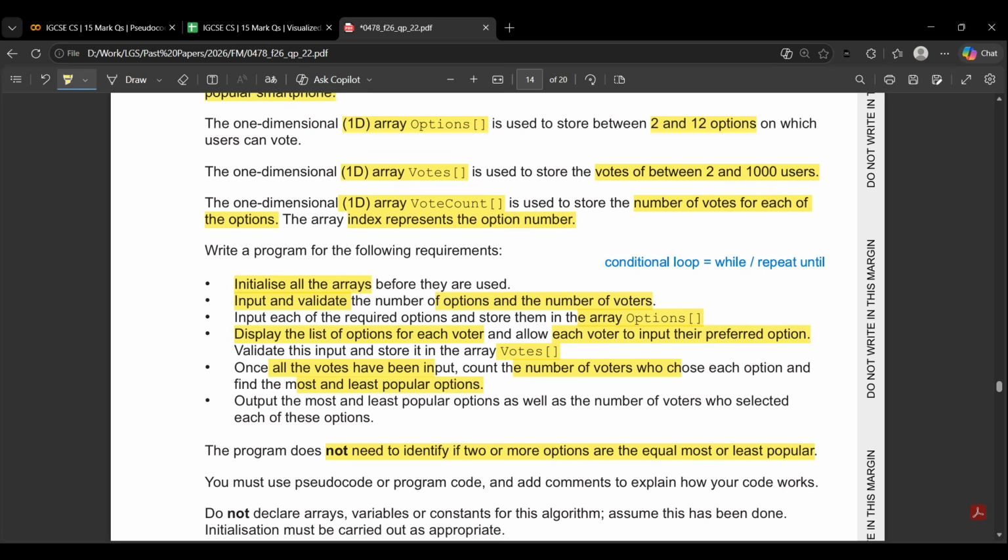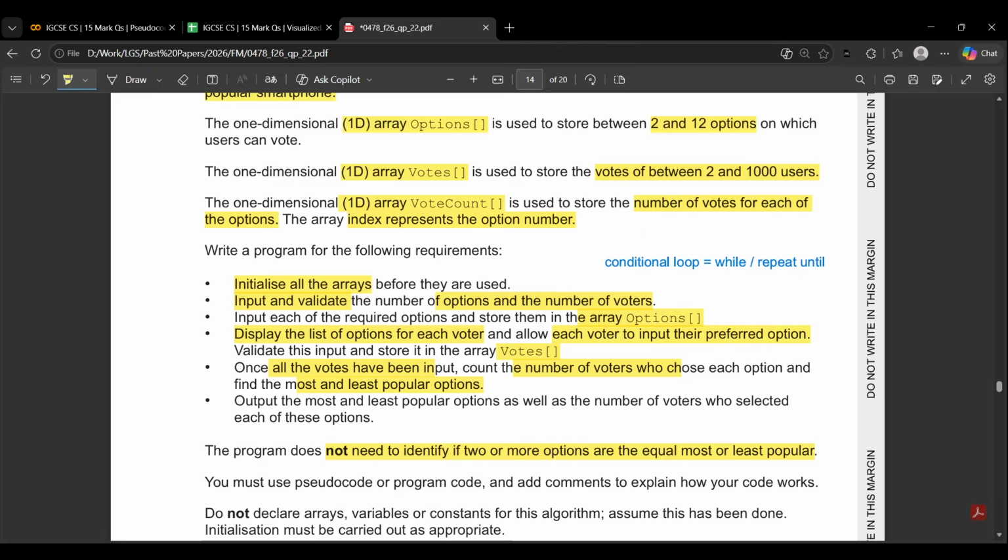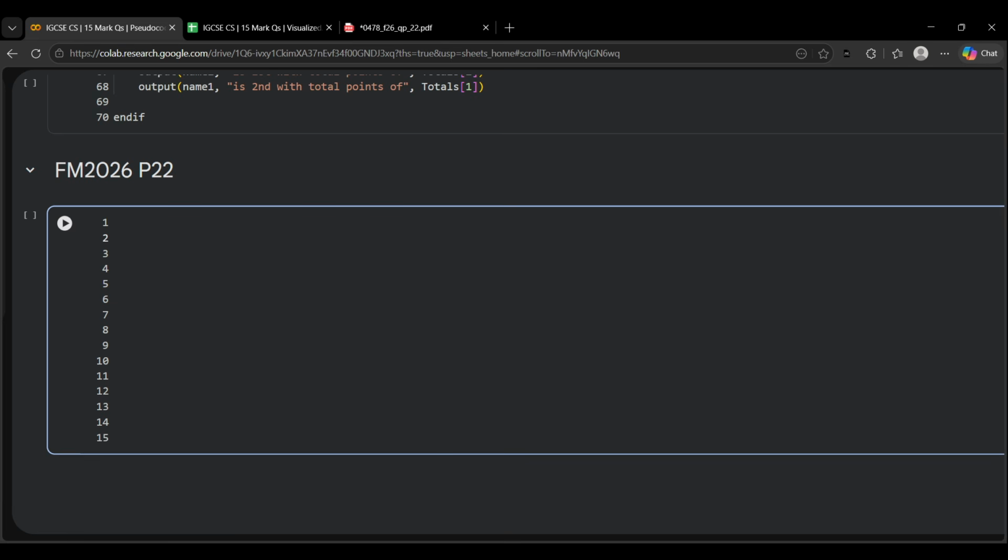All right, first of all, we have to initialize all the arrays before they are used. So options will have 12 options exactly. Votes will have up to 1000 values, and then vote count will again have 12 options because we are allowing a maximum of 12 options. So only 12 options would be voted against.